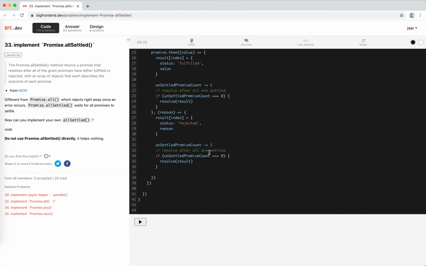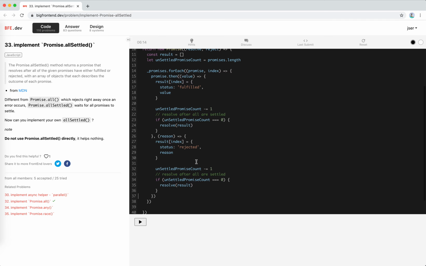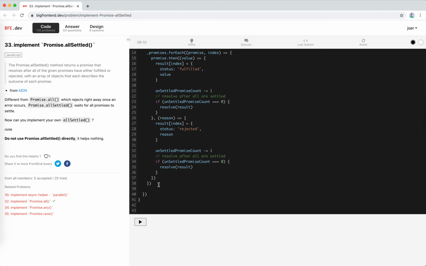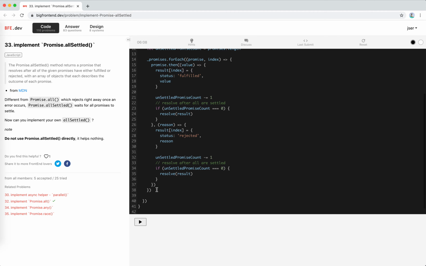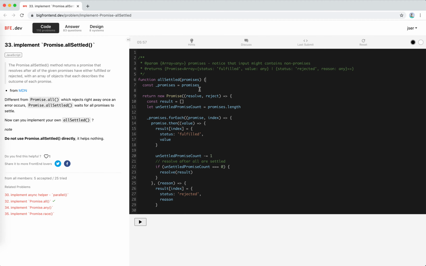And for the unsettled promise count, decrement it, and if this is the last promise that is rejected, we should resolve it as well. And finally, resolve. This can only resolve, right? Yeah, that's it. And we now need to handle the non-promises.